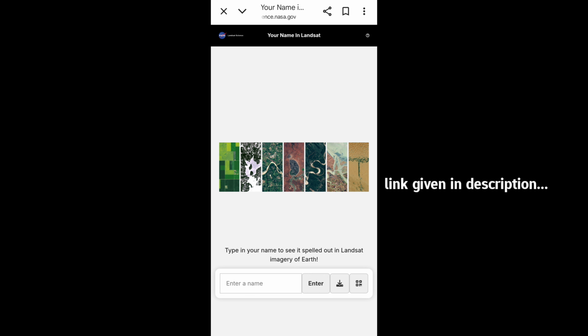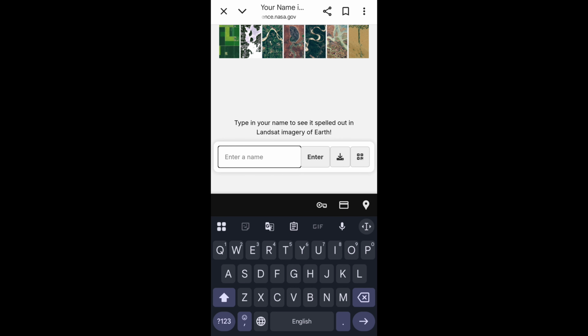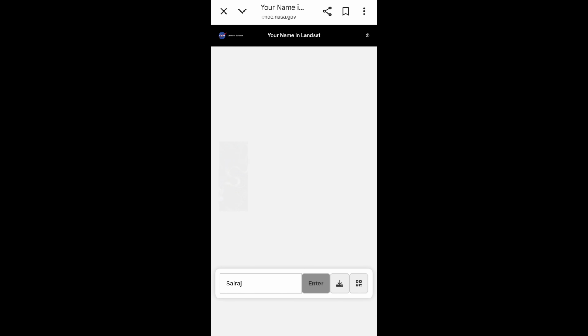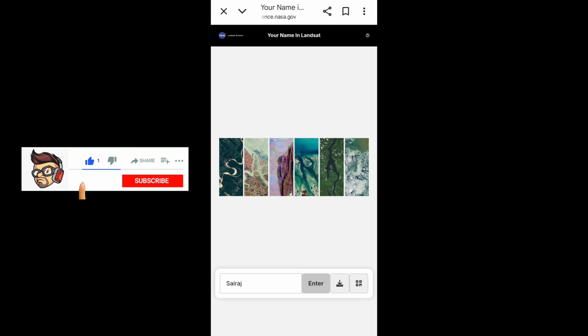Now just tap on enter name and write your name. For example, I am typing my name and just click on enter. And you can see it looks amazing. And to download the photo, just click on this download symbol.